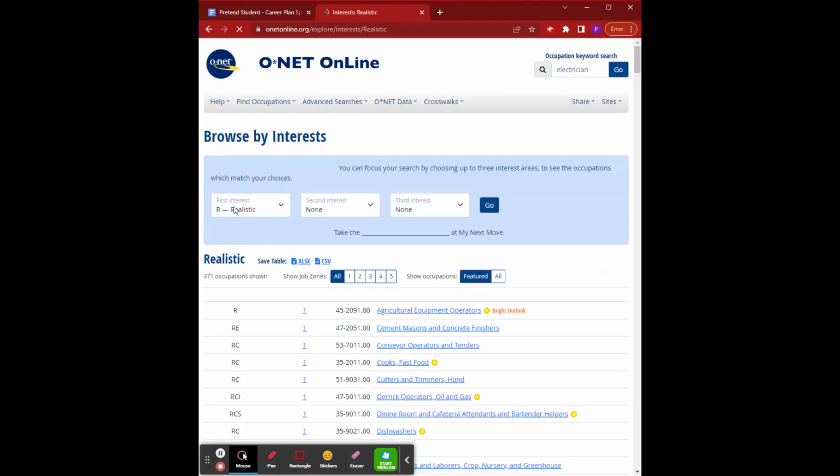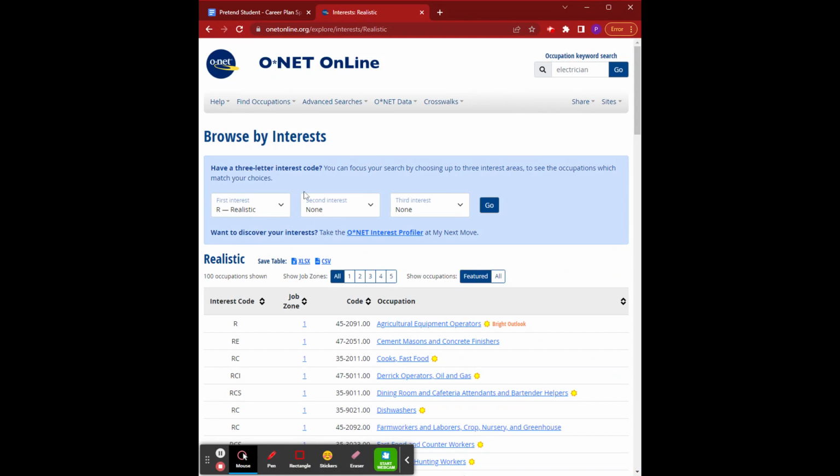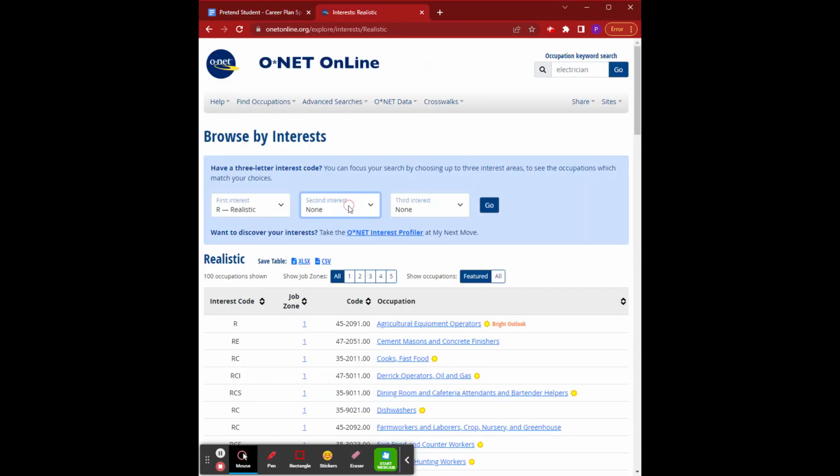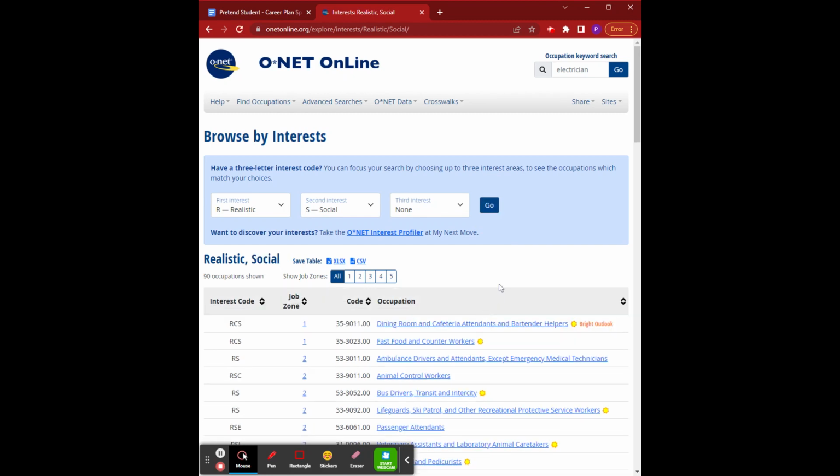So for this example, R is of course realistic. Click on that, and it brings me to another page, and I see my first interest here, and now I'm going to click on my second interest, which is S, S for social. And I'm not going to select the third interest. I'm going to leave it as none. This should say none here. And now I'm going to hit go. This is going to create a list of careers based on my first and second interests.